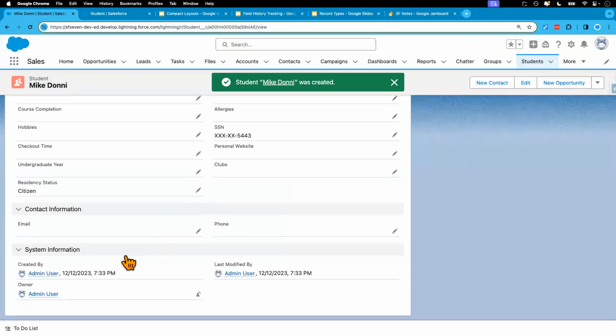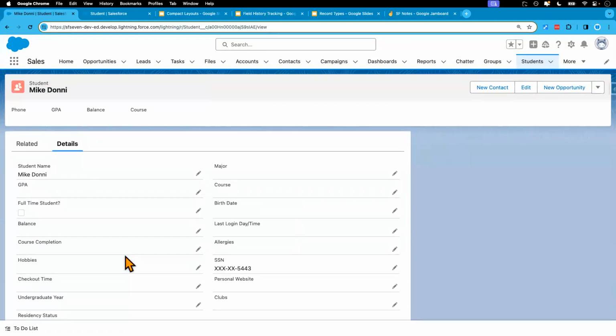All right. So we have created domestic and international student record types. And we saw that on each page layout, we saw only those fields that are applicable to international students and also domestic students, depending on which record type we chose to create.